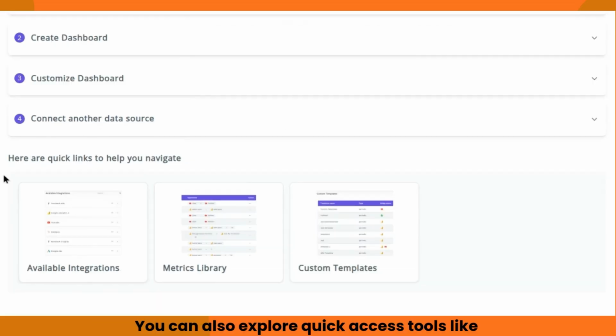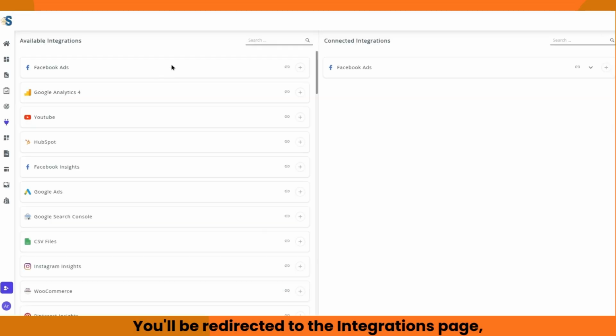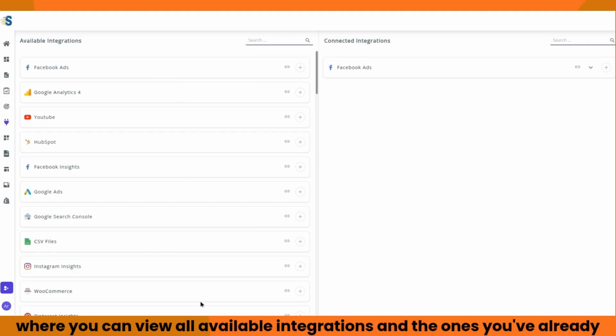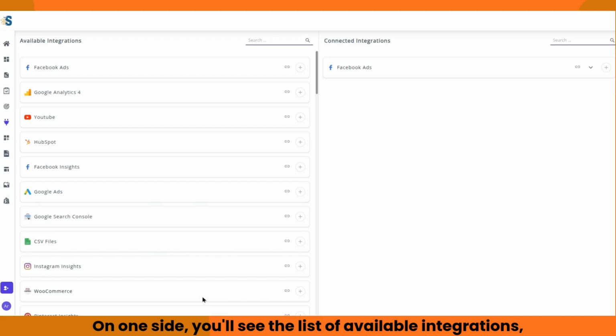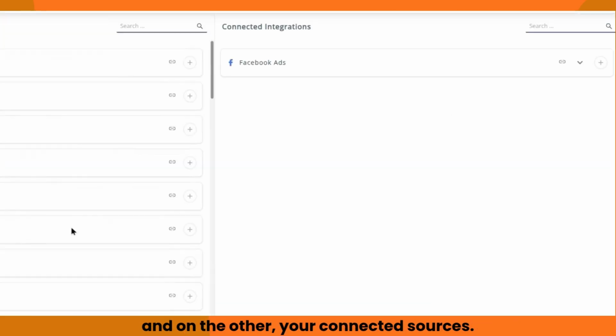You can also explore quick access tools like integrations, metrics library, and custom templates designed to speed up your workflow. Select Integrations to continue. You'll be redirected to the Integrations page, where you can view all available integrations and the ones you've already connected. On one side, you'll see the list of available integrations, and on the other, your connected sources. For now, Facebook Ads is already connected, so you can see it listed under your integrations.